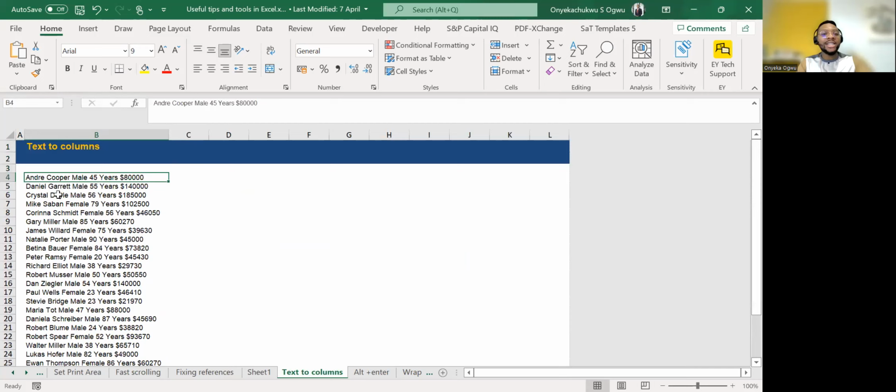Now, imagine you are given a particular data set. Let me give you a true life example. I was working in a bank, and I will use this to explain both Text to Columns and Data Validation. Let's say you are in charge of data that other people give you. Most times when people give you data, it's not in the particular format you want, it's just anyhow. For example, we have a data set of people's name, gender, age, and salary, all lumped up into one. Somebody was typing it, and instead of putting it in separate columns, they lumped them together, and you think, oh my God, what will I do?